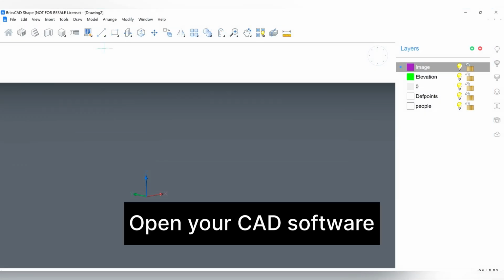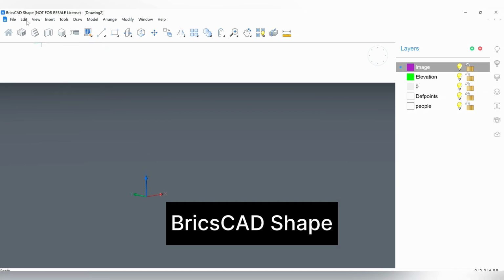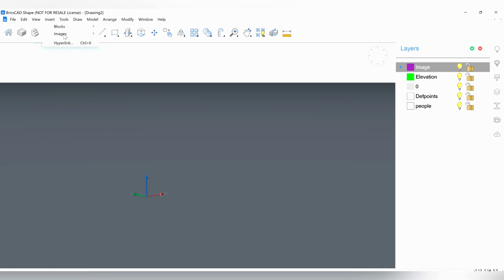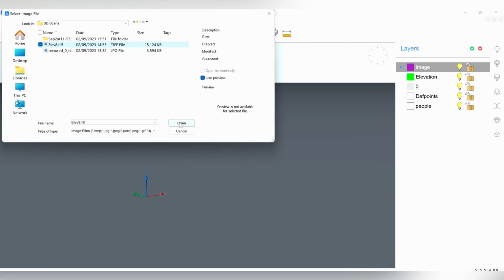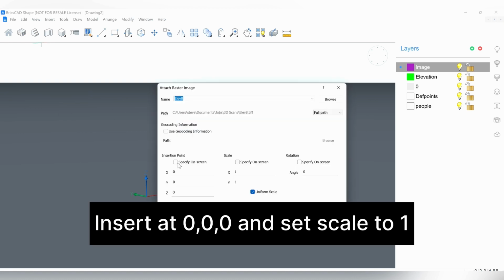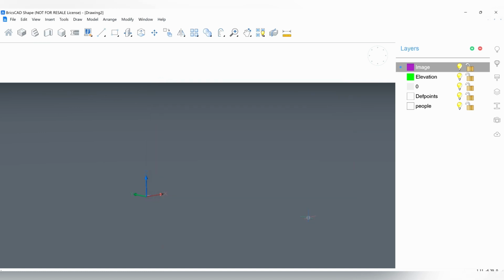So now you need to open up your CAD software. Here we're using a free CAD program called BricsCAD Shape. And we're going to go to the images and insert function, and we're going to insert our image into our drawing. What we're going to do is insert it at 0, 0, 0 at a scale of 1. Make sure it's on uniform scale and press OK.